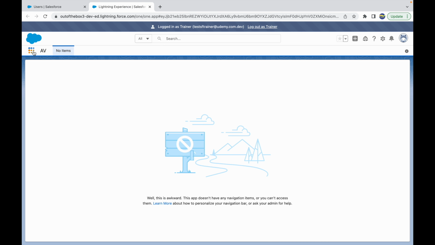And if we take a look on the app launcher, if I type in accounts, I see my tab here, but it's not coming up here, right? Or if I go to contacts, I see my tab coming up here, which means the default setting of these two objects should be default off.